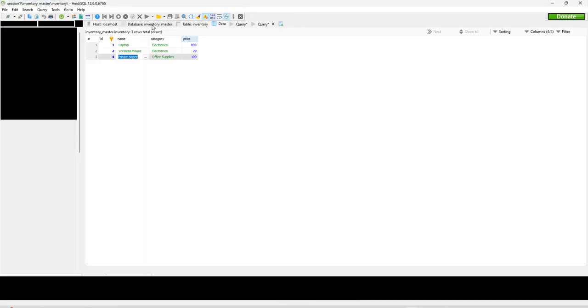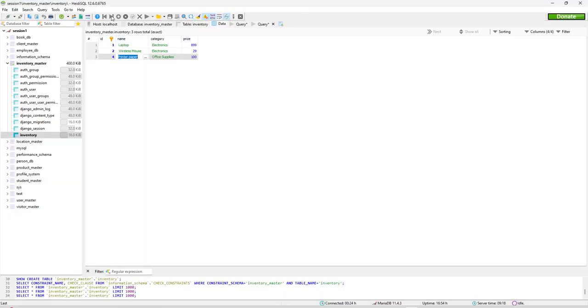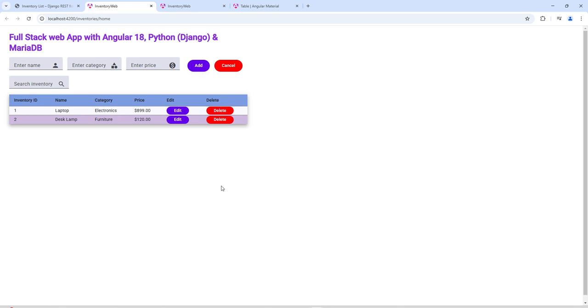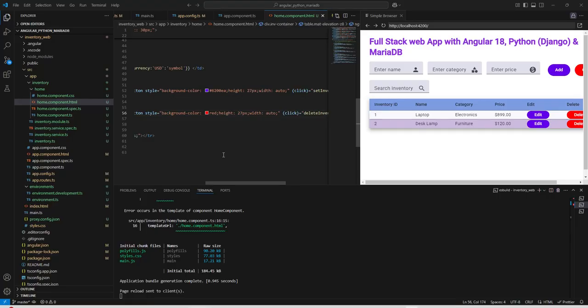Now let us cross check into the database just by refreshing the data. Now we have two records, which is as expected because third one we have just deleted. With this, all our CRUD functionality is working fine. Let us implement our search filter or searching functionality.